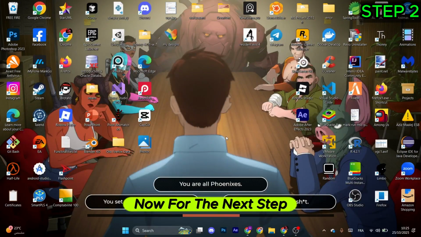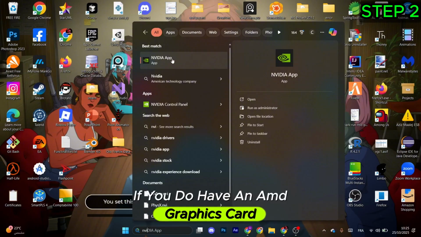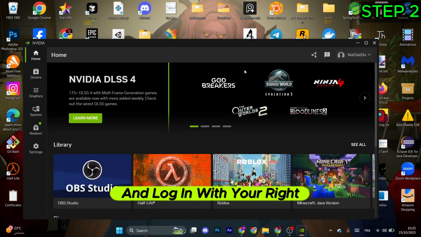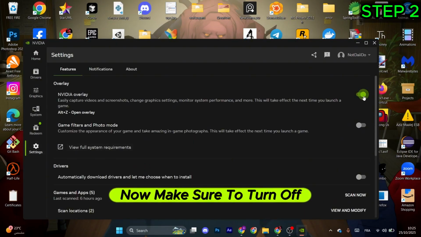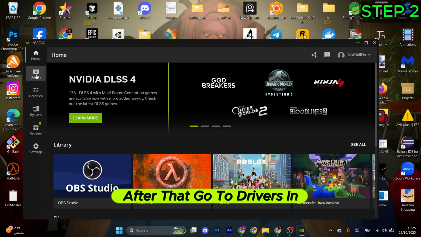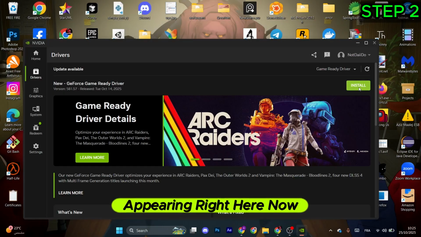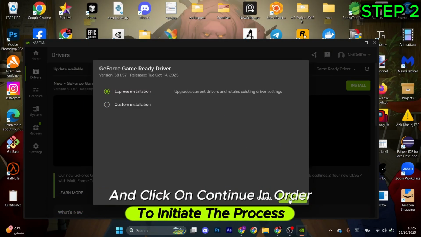Now for the next step, go to the search and type in NVIDIA app. If you do have an AMD graphics card, you should open the AMD app. Once done, make sure to sign up and log in with your right credentials. After that, go to the left menu and select settings. Now make sure to turn off the NVIDIA overlay. After that, go to drivers in the left menu and select download or install button appearing right here. Now choose between custom or express installation and click on continue in order to initiate the process.